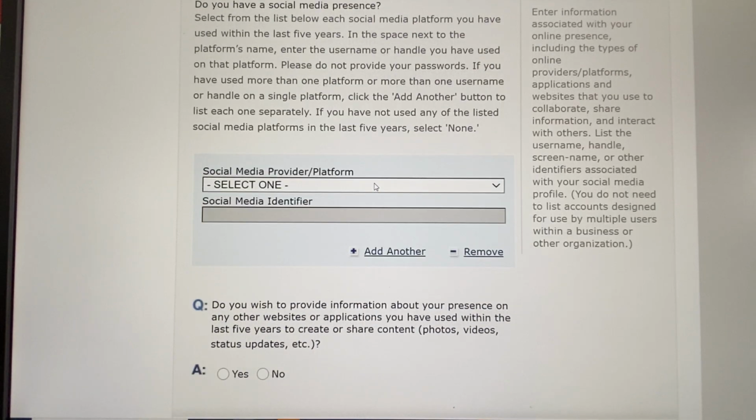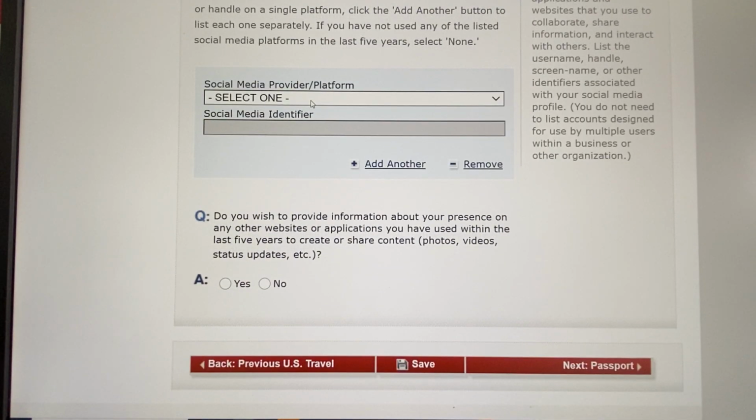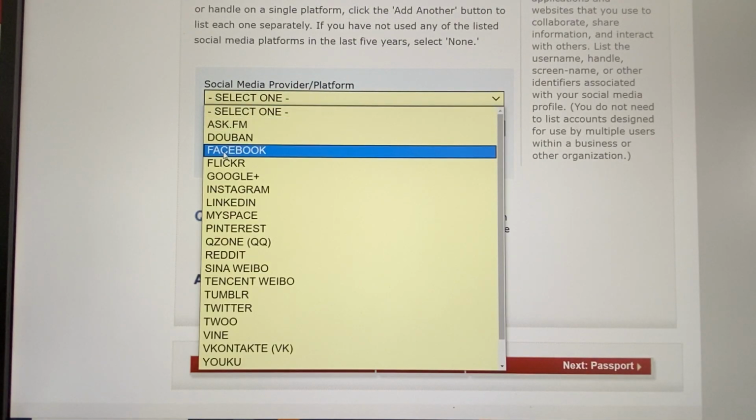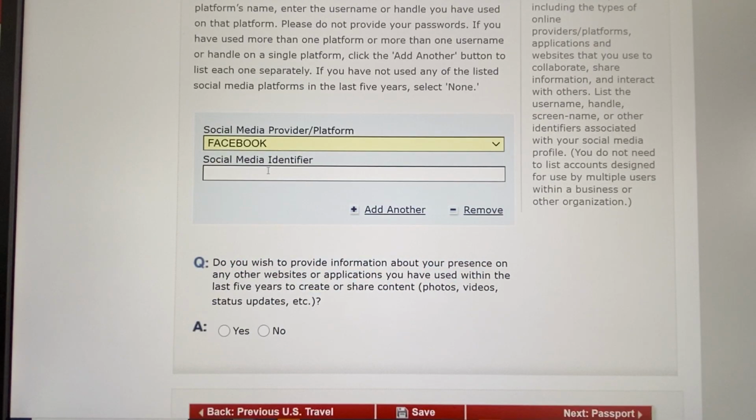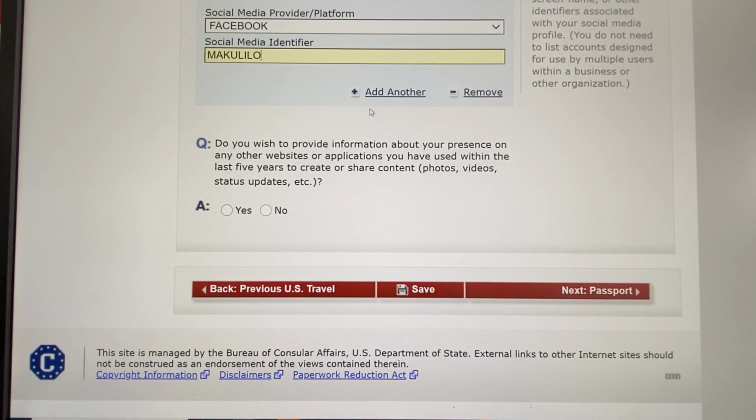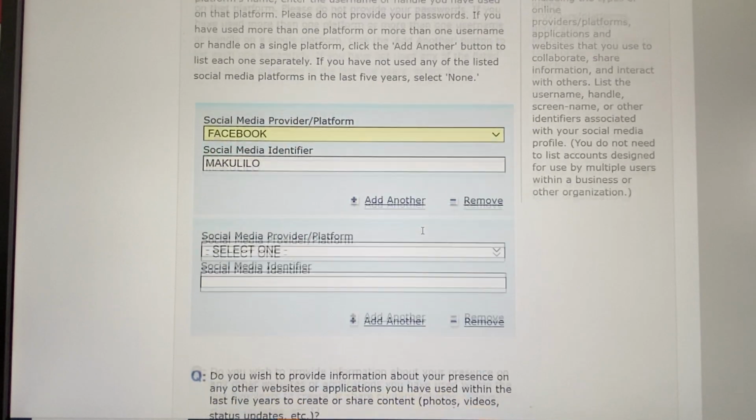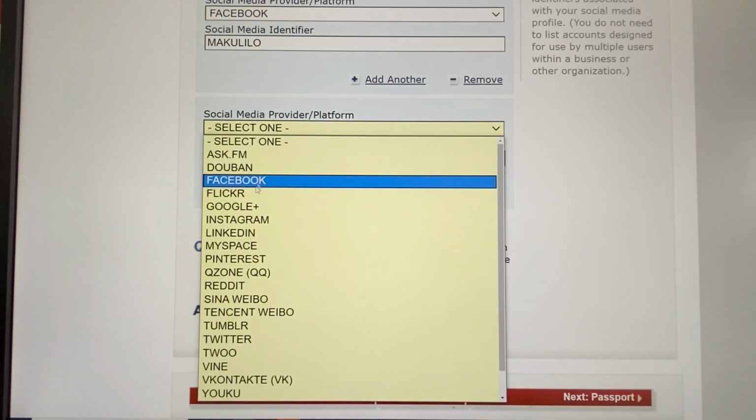Nowadays, there is a social media question. Have you ever used any social media? So, for instance, you say, yes, I use Facebook. What is the username of Facebook? You put your username is Makulilo. If you go to facebook.com/Makulilo, you put that. So, if you have Instagram, put your Instagram.